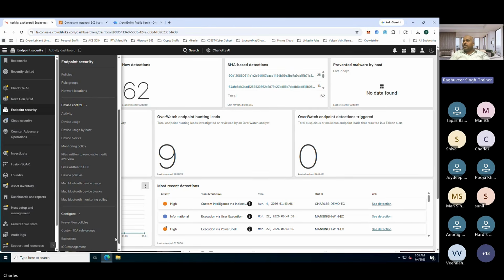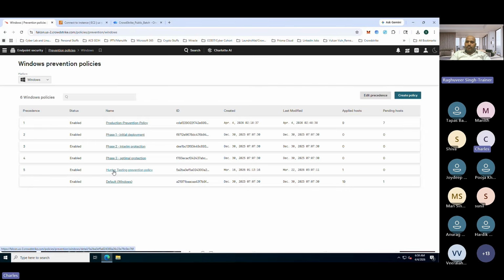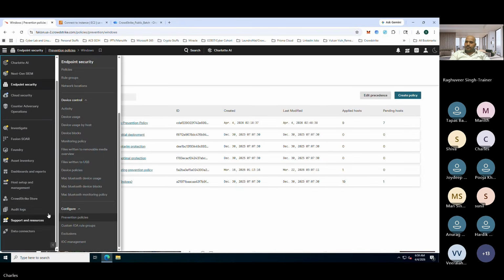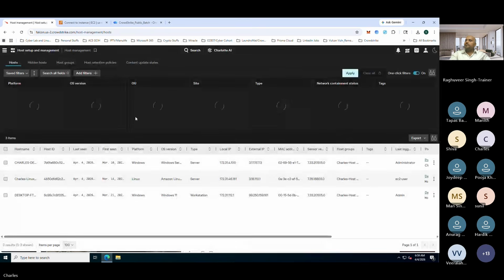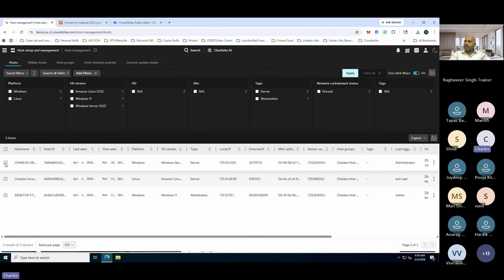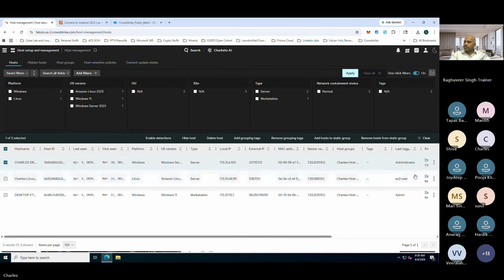All right. Now directly go to your endpoint. So how do you verify, guys, whether your endpoint has received certain policies or what all policies are applicable on your endpoint? The right approach is to navigate to your individual endpoint. Go to host management and select your endpoint. Click on your endpoint name.